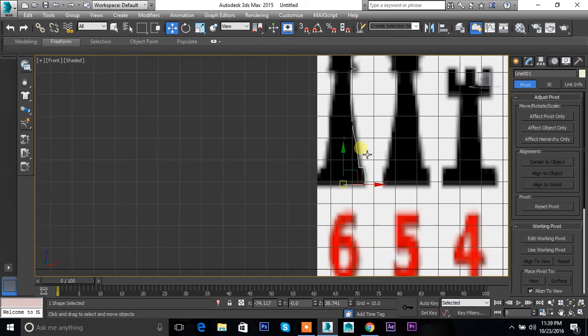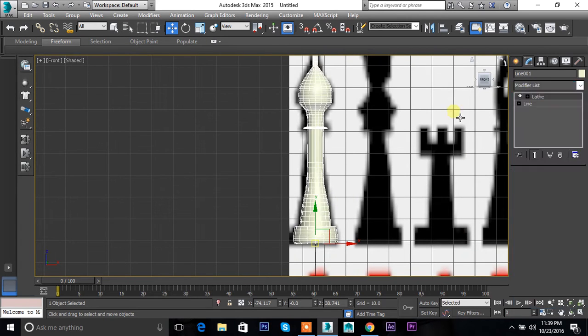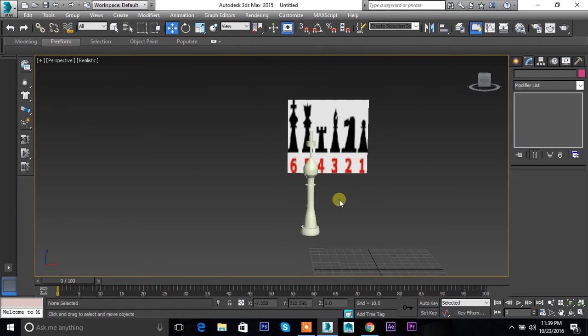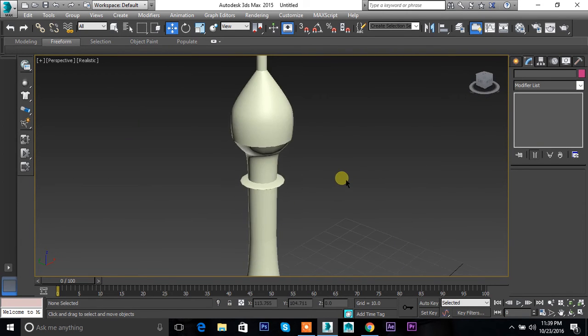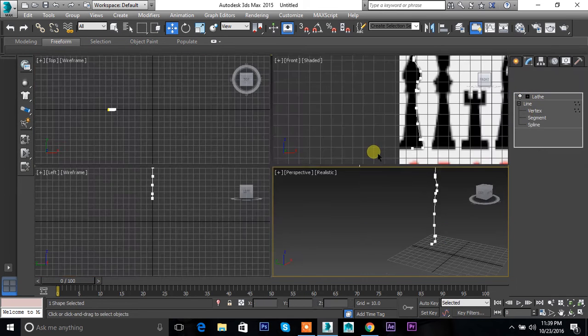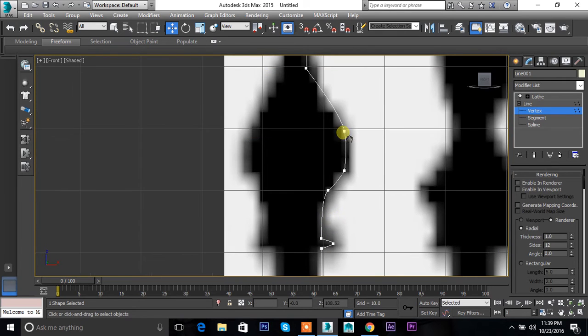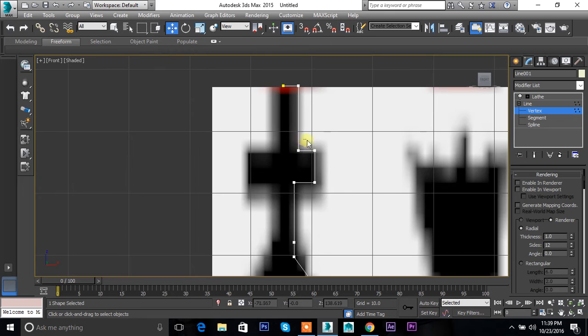Apply lathe on it, and you will see that we finally got the result. If you need any changes in your object, just click on the plus mode. Plus mode is for the options given in that object. If you need to make some changes, you can change the vertex. You will get the changes.